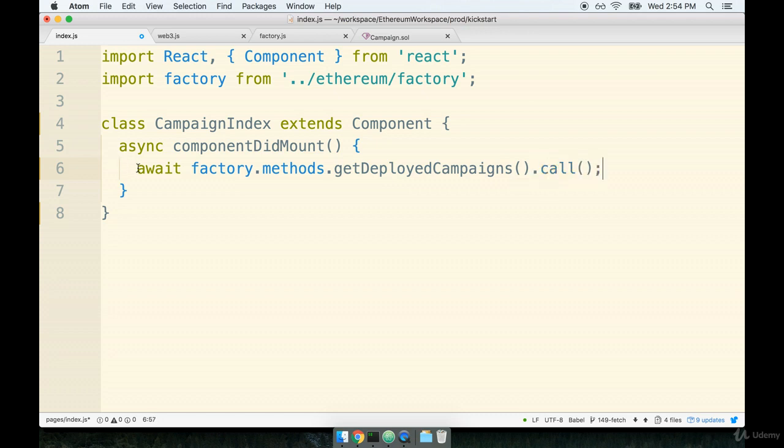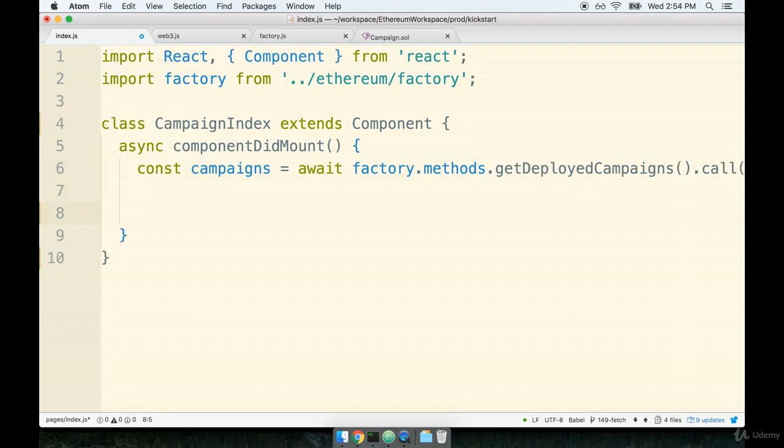So this is going to retrieve an array of the addresses of all of our deployed campaigns. And right now there's just one, but hey, eventually we'll have many. We need to assign this to a variable, so I'm just going to say const campaigns is that, like so. And then I think for right now, maybe we should just add a console log and attempt to log out that list of campaigns, just to make sure that our component right here is working the way we expect. So I'll say console.log campaigns.